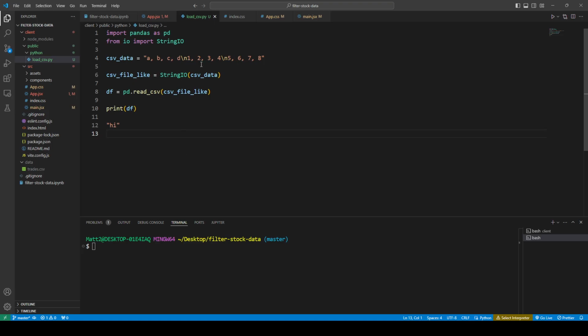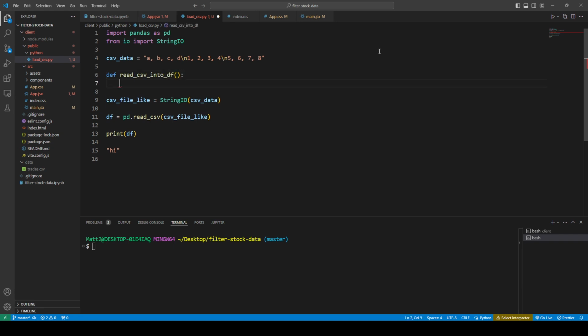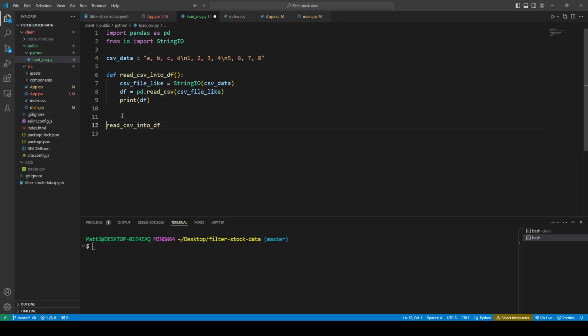So read CSV into data frame. Turn that. Do all these things. And then CSV data. Get rid of this.